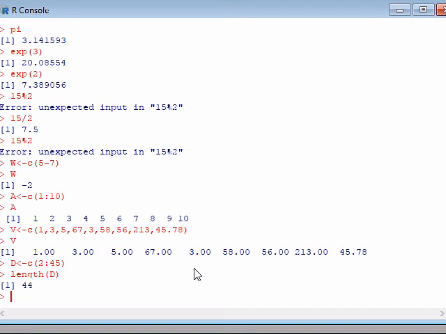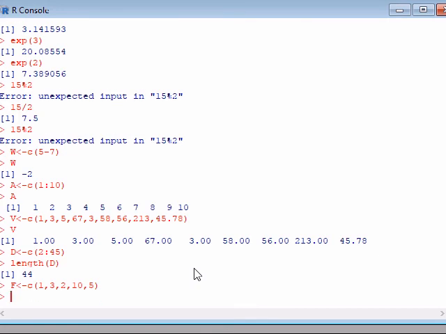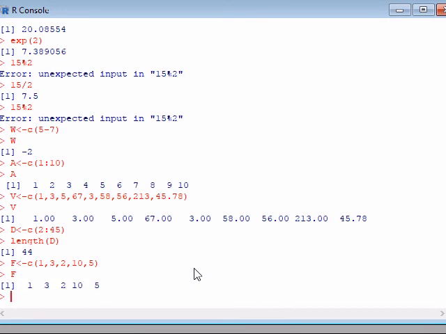Okay, now sometimes we can manipulate the subset of a vector. Suppose I have this vector, F, is equal to C, put the brackets there, and maybe I have these numbers 1, 3, 2, 10, and 5, put the brackets. Then write, what is the value of F? It's 1, 3, 2, 10, and 5.